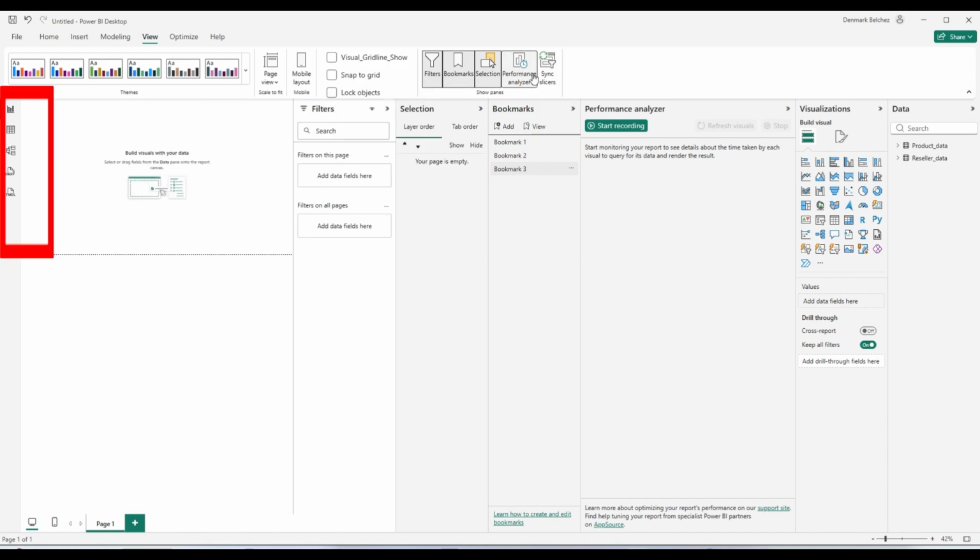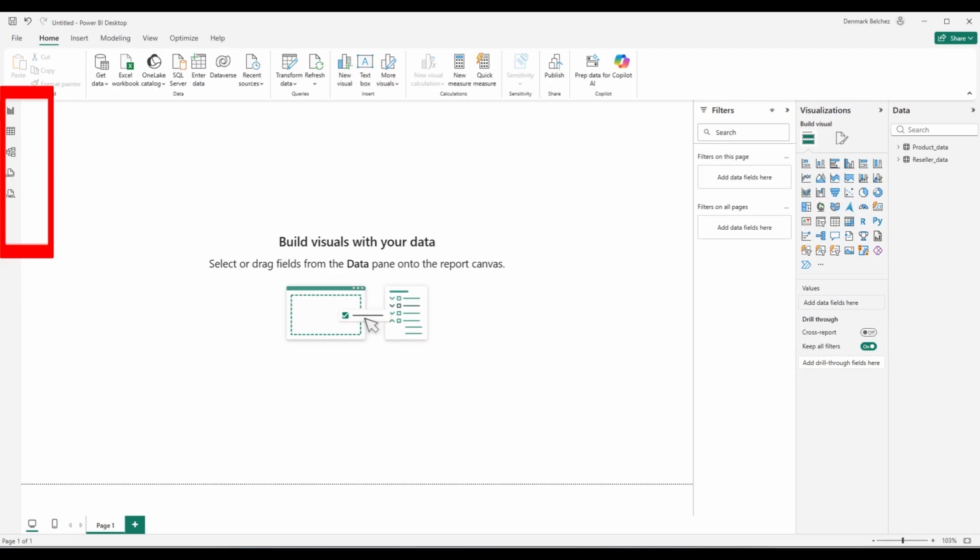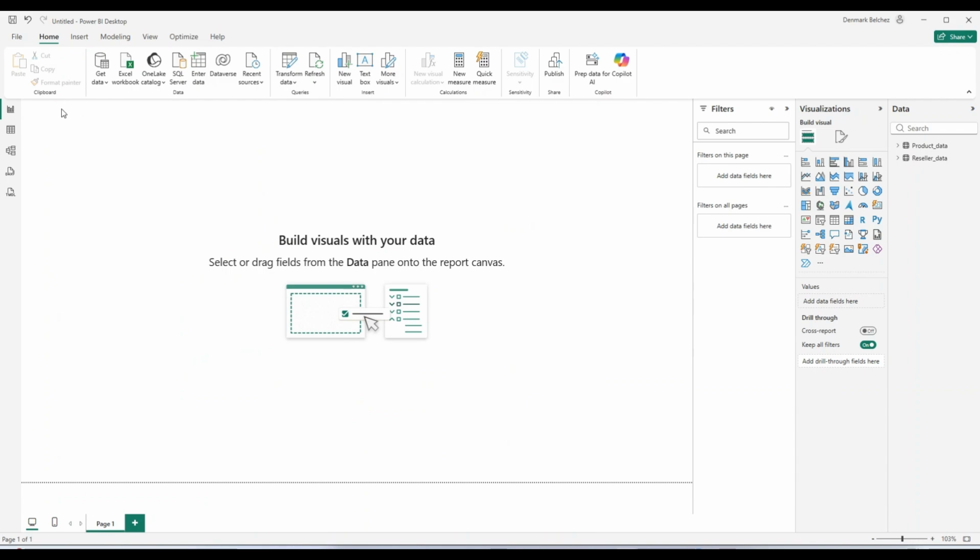The left panel in Power BI Desktop is your main navigation area. It allows you to switch between different views, and each view is designed for a specific type of work. Instead of doing everything in one place, Power BI separates tasks into views. This makes it easier to build reports, check data, and manage relationships without confusion. Knowing which view to use and when to switch will help you work more efficiently and avoid common mistakes.